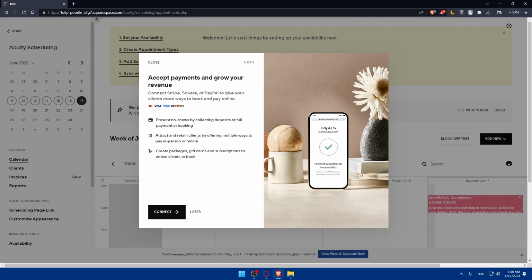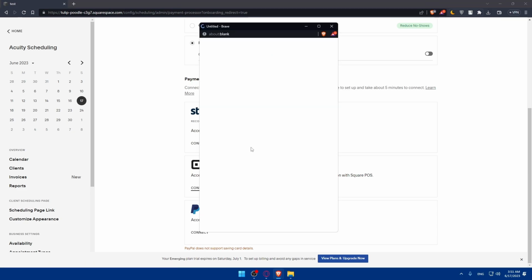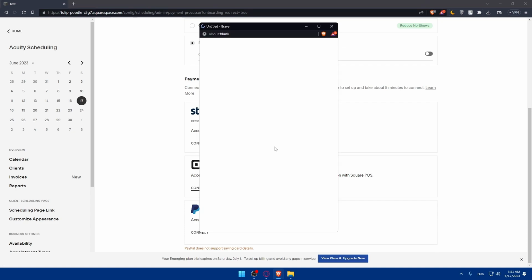Click on next, and as you can see, you'll have to go and connect one of the payment providers so people can pay you and use your service. So if you click on connect, as you can see here, you'll find Stripe, Square, and PayPal. Click on connect, and you'll be prompted to connect your account. So you'll have to log in to your account and people will be able to pay you from there for your service.